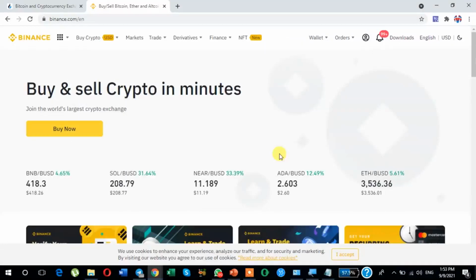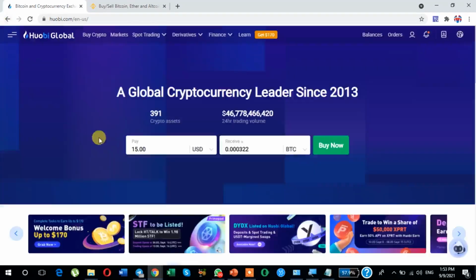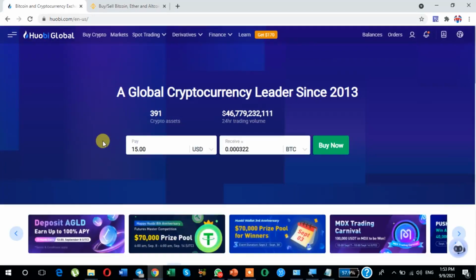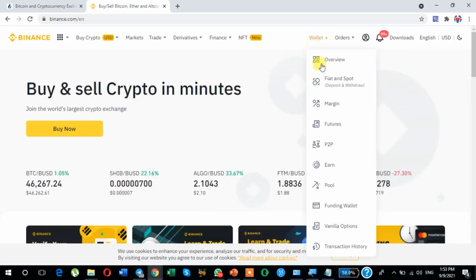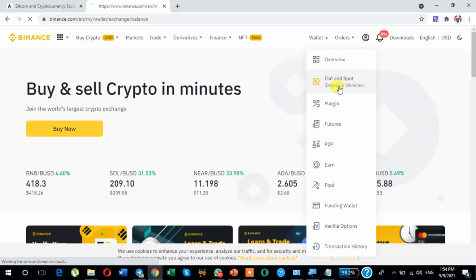Today I am going to show you how to transfer or deposit money into Huobi exchange from Binance. See how to do this process. Just click here after logging in to Binance exchange: fiat and spot.